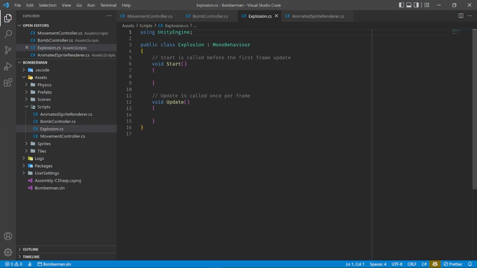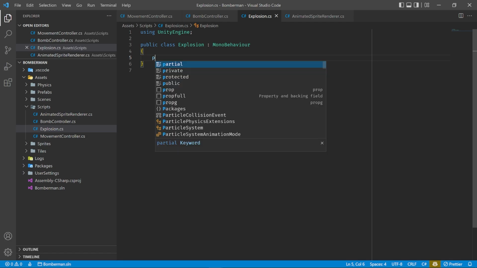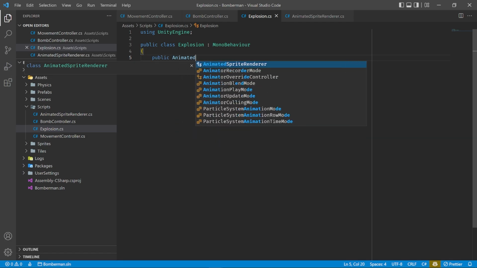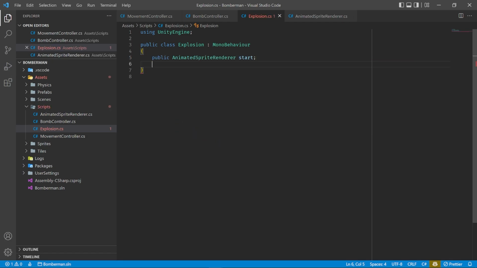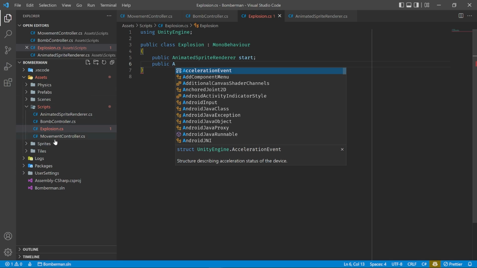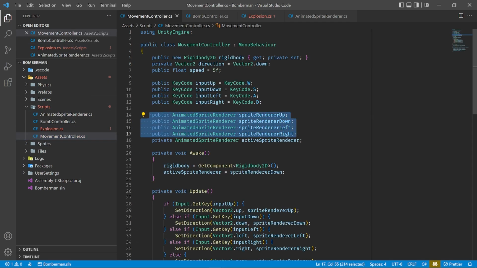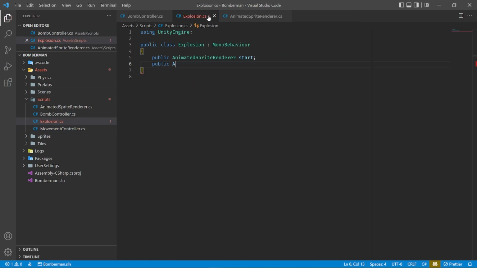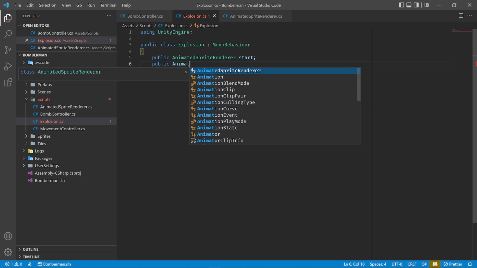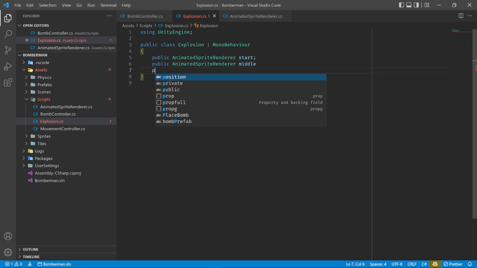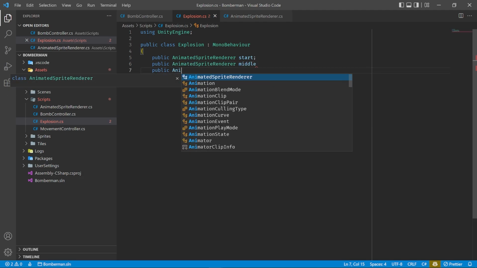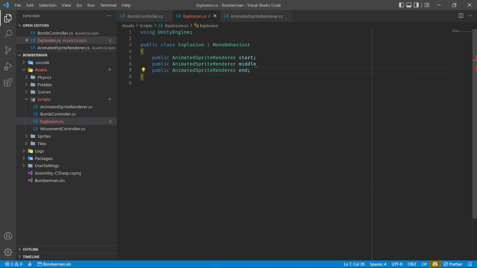Because our explosion script here needs to get a reference to each of those animated sprite renderers. So for start, just like we did for the player, we have references to each of those. That way we can enable them as needed: start, middle, and end. Perfect. Oops, forgot the semicolon there. And let's see, what else do we need?